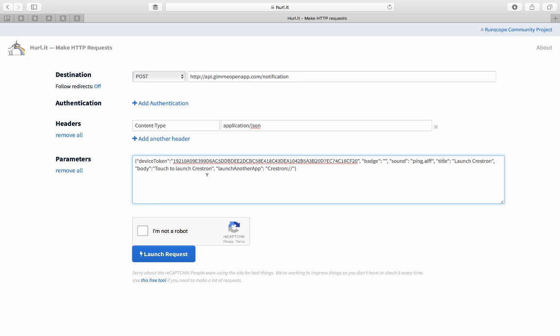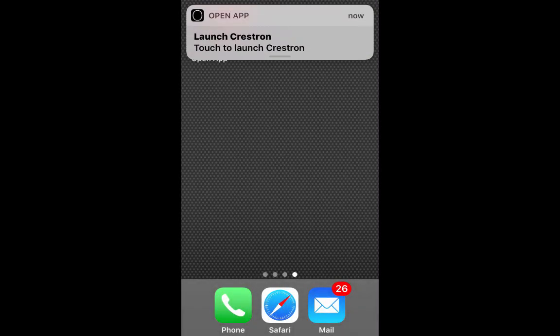Title and body, self-explanatory. And then here in Launch Another App, you could put in a URL, and it'll open a web browser and launch the URL. Or some apps support being opened by URL. So if the Crestron app is installed on that device, then this text right here, this is a URL that will open up that app when the notification is pressed. Great. So we'll confirm that I am not a robot, and then we could launch the request. And there we go. Then the notification comes in.